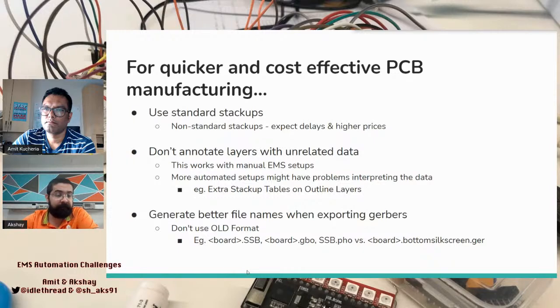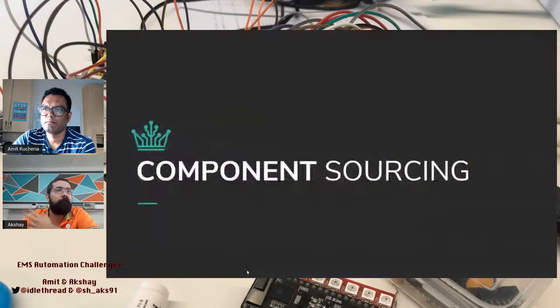People are still using very old Gerber naming conventions, which have been outdated by at least 10 years. So in simple words, if you follow these guidelines, your PCBs generally will work quick and fast.